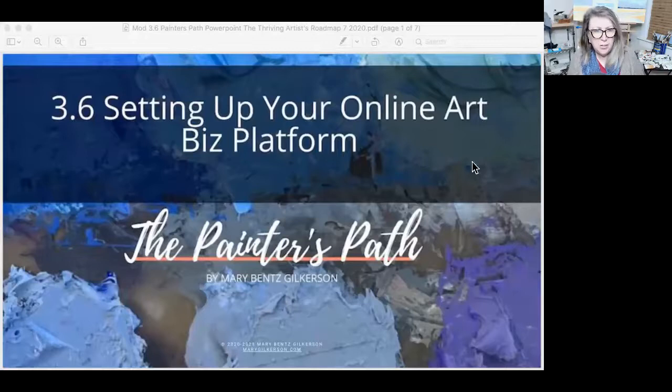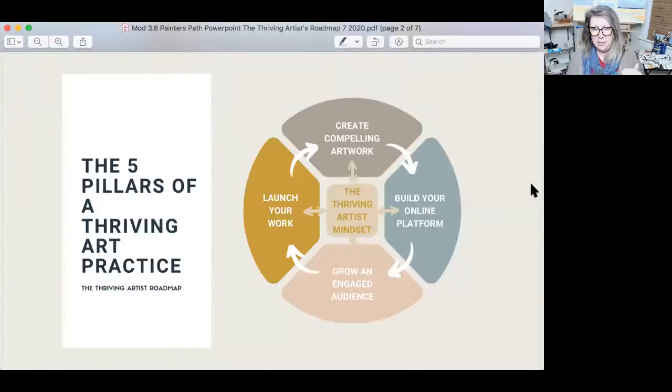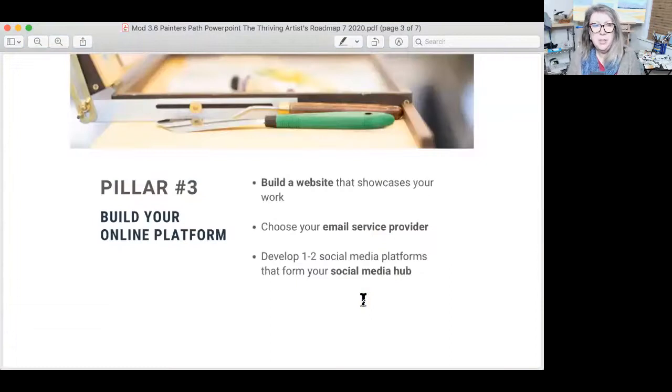So, in setting your platform up, keep in mind that it is the interface between you and your studio and that engaged audience out there. Look at where it's positioned. It's between the compelling artwork and you and your engaged audience. So it needs to be in place in order to set that engaged audience up and begin to create those relationships that I talked about in the last lesson. So in order to do that, you're going to want to put into place these 3 key parts.